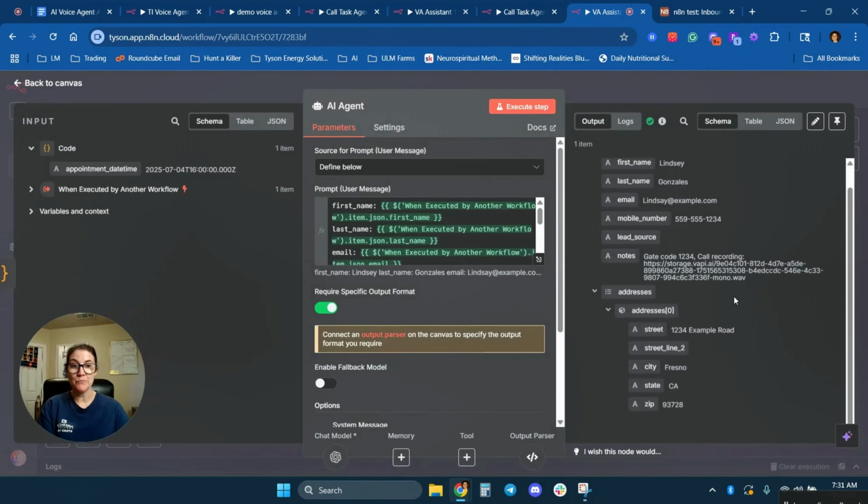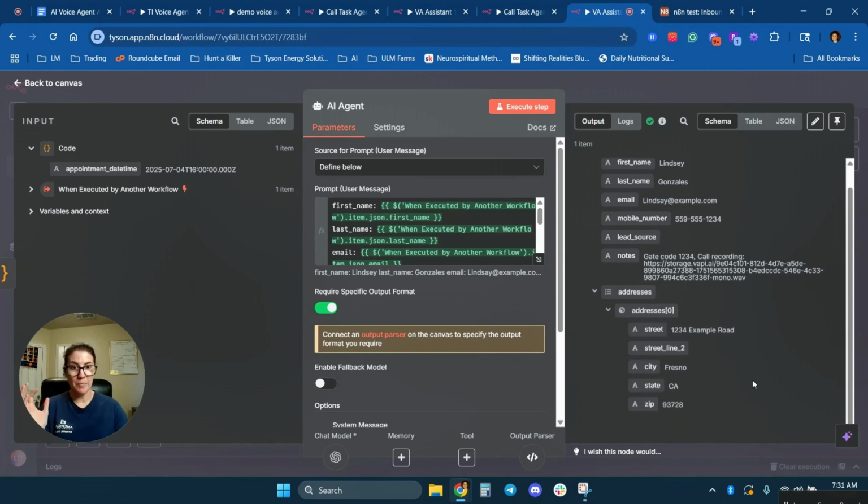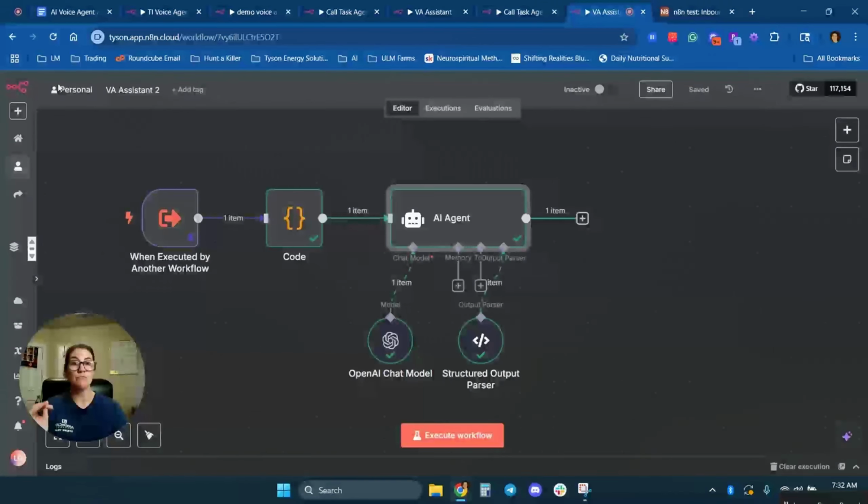So we can see that it is formatted to perfection. This was something I mentioned earlier in the video: the address was coming through as one big string, 1234 Example Road, Fresno, California, 93728. Your CRM is likely going to need that split out into street address 1, street address 2, which would be like an apartment number, and then the city, the state, and the zip code all as separate fields. And that is all this AI agent does, strictly formatting and parsing the data into the correct format.